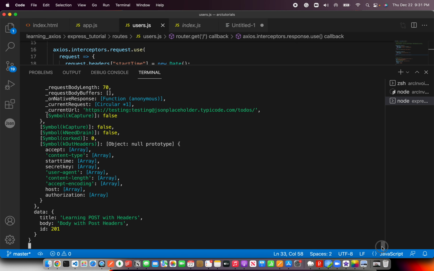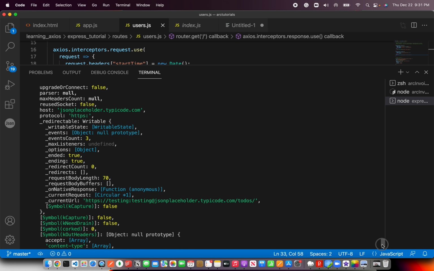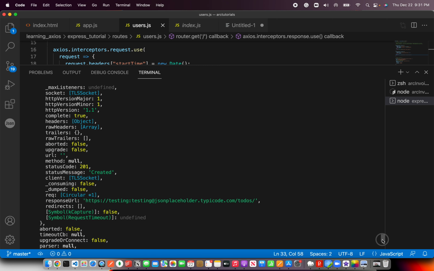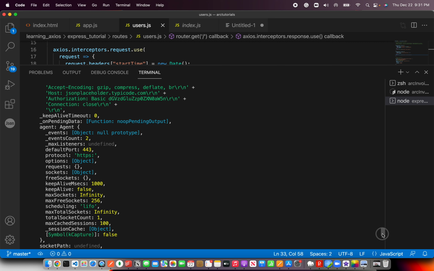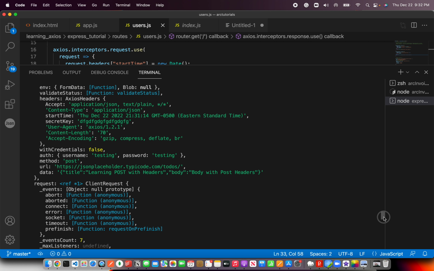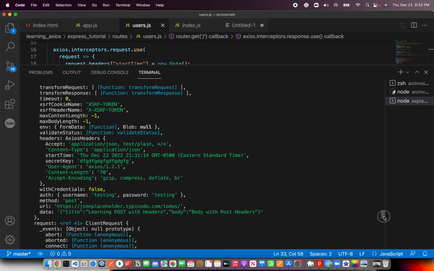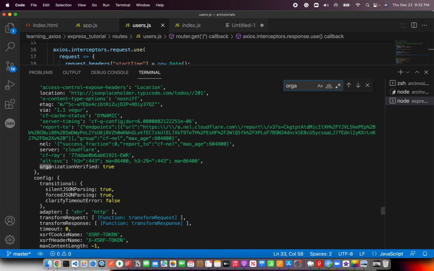Let's check the response headers. One second, let's check that entire thing at the start. Headers, you have organization. Let's check if we find that. So you see here, organization verified is true, set to true as part of the response headers, right?